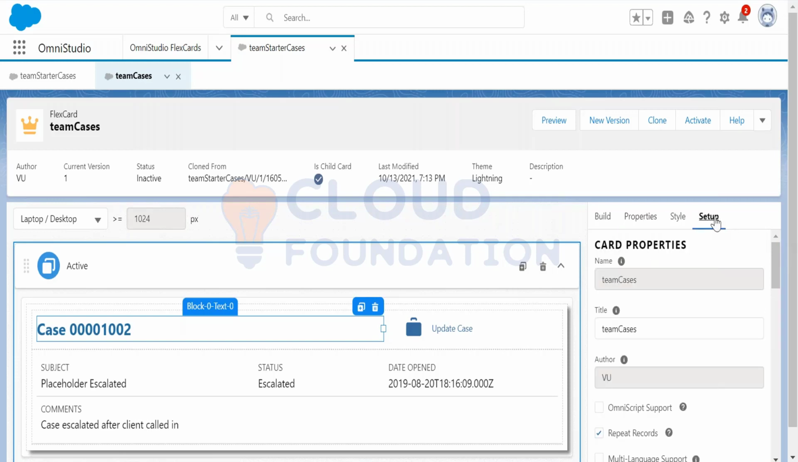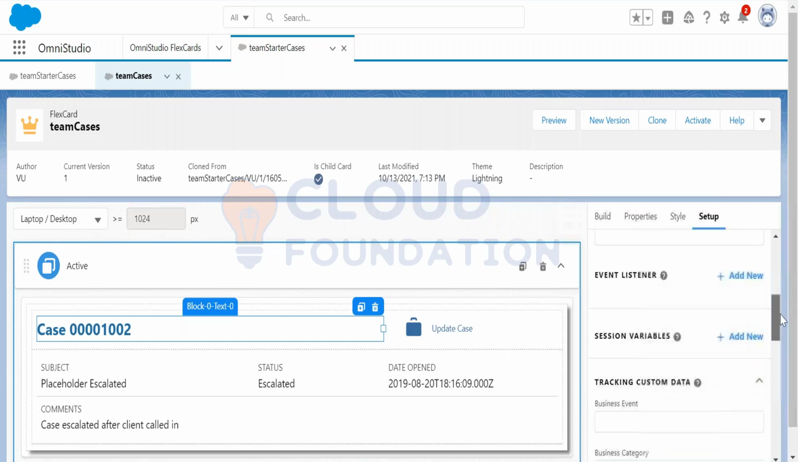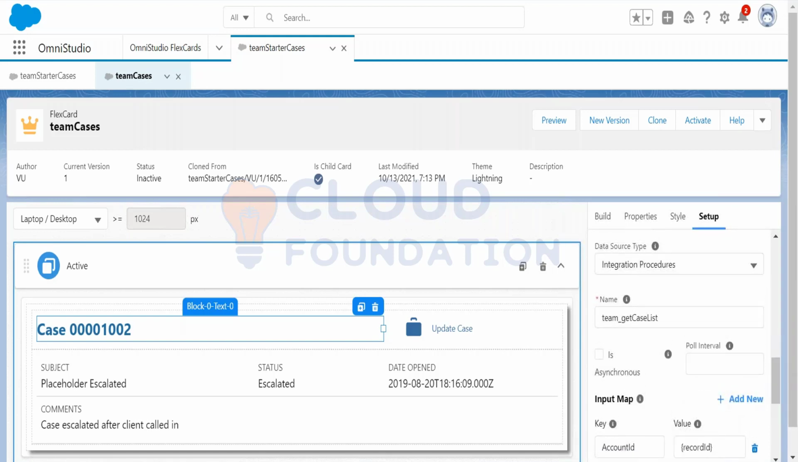Setup. Okay, good. Setup. Scroll down, we can see the data source. Yes, perfect. So the data source here is integration processor, and team get case list is an integration processor which we have configured. Okay, fine. So we'll see this later. Now click on date opened.